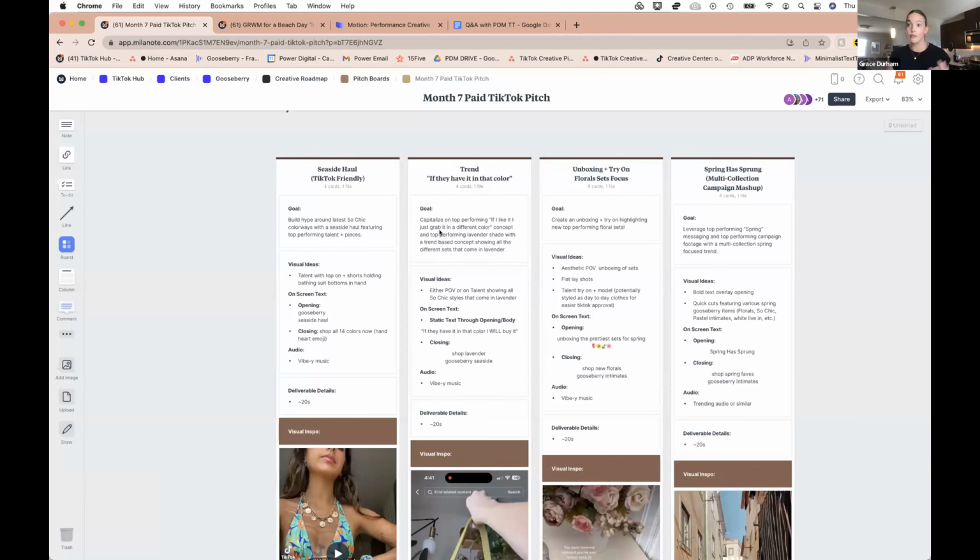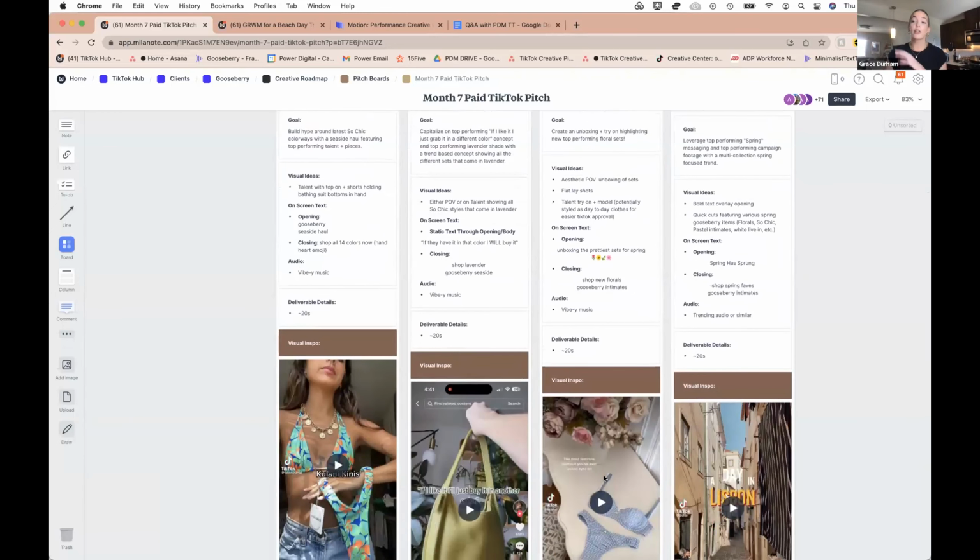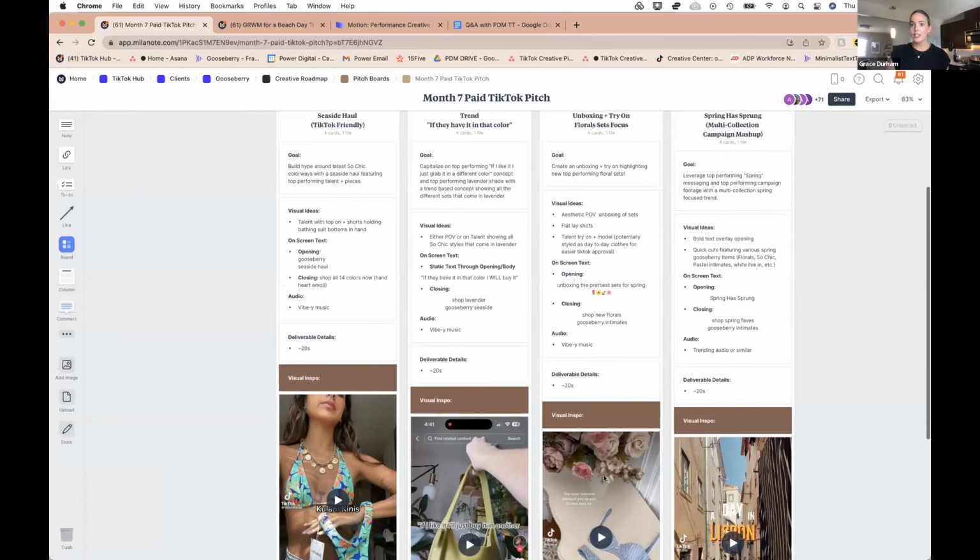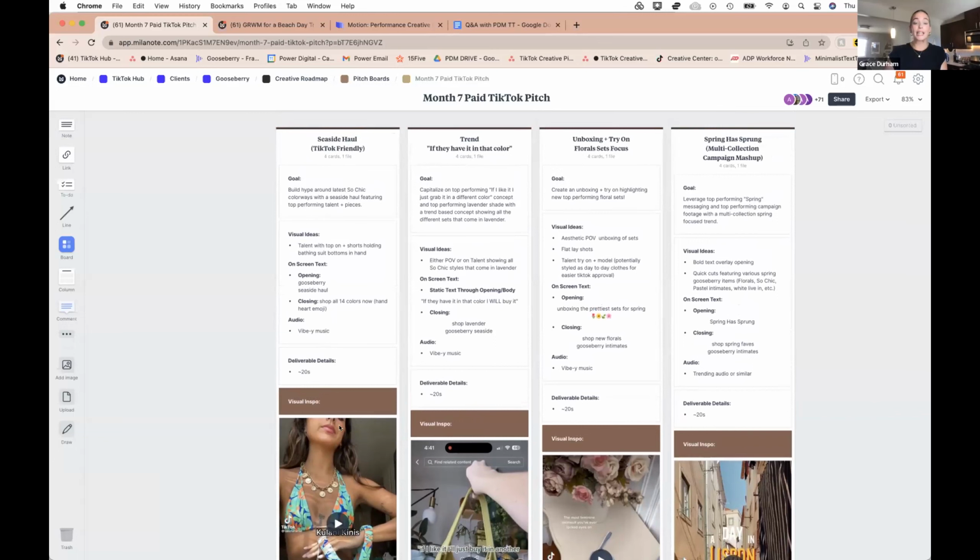We include any information on what is currently performing, what elements we want to pull and bring into this concept. And then we also include any USPs that we really want to highlight. Then we go into some high-level visual ideas, any on-screen text that we really need to get approved if a client is particularly picky about that. We give them an idea of what we want for our audio, and then the deliverable details for how long that concept is going to be, as well as a visual reference for them to really be able to see what that concept could look like when it comes to fruition. So basically, a high-level overview of each and every concept that we plan on producing for them.